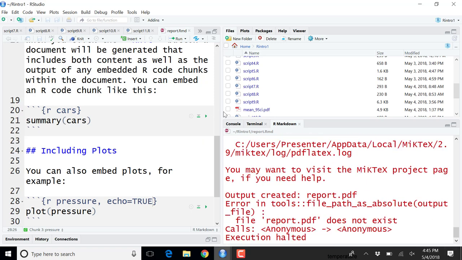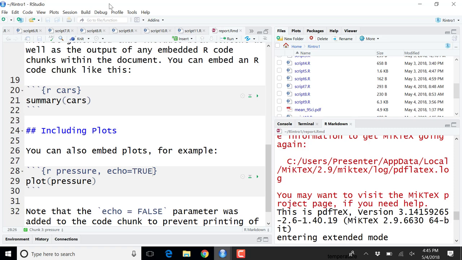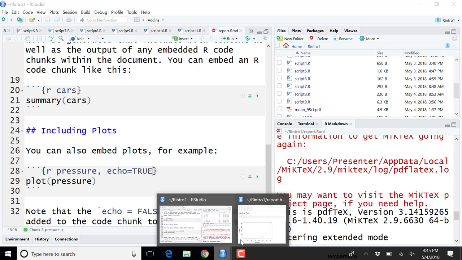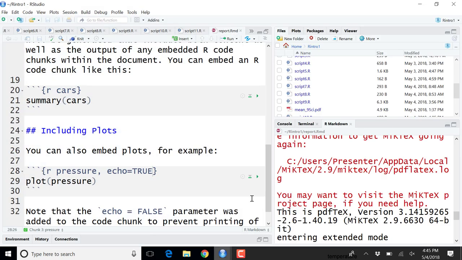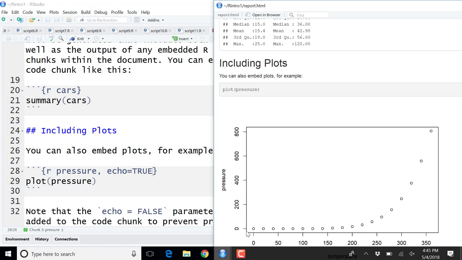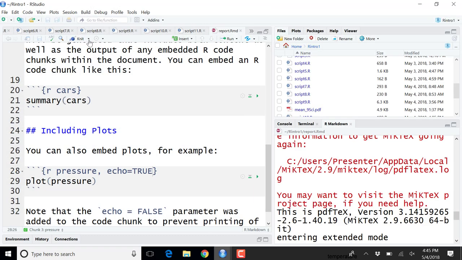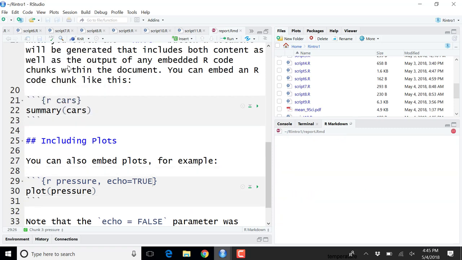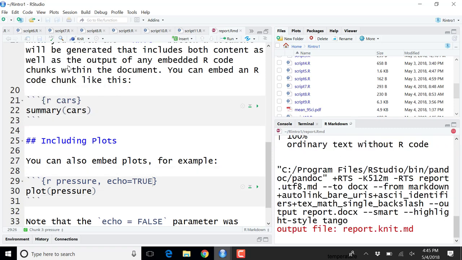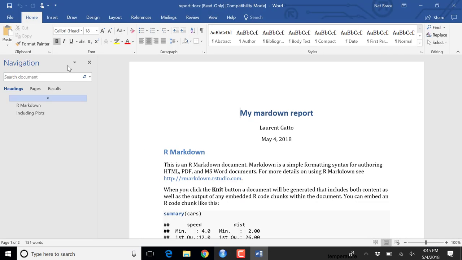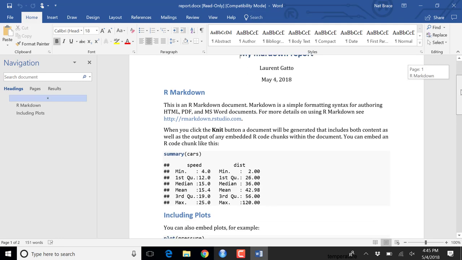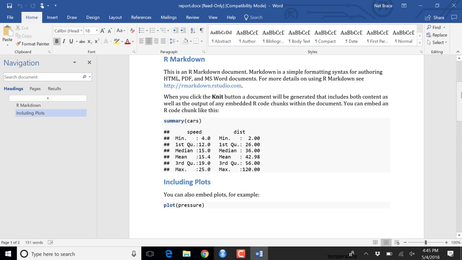Okay. Some dependencies were not installed on this computer. So we will focus on the HTML output that is here. Oh, maybe we can try the Word output. Knit to Word. Yes, so it is also possible to export it to Word. And as we can see here, this was the input, and this is the output. And we should also be able to see the figure here at the bottom.